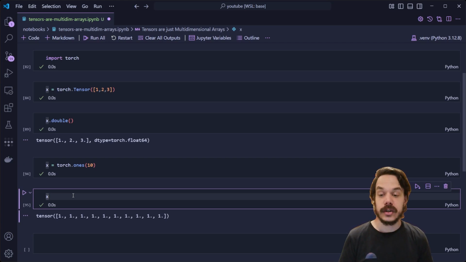But in practice, you often are reading a data set from a different source, like a data set of images or text or so forth. So a lot of these constructors are useful for just prototyping and examples.